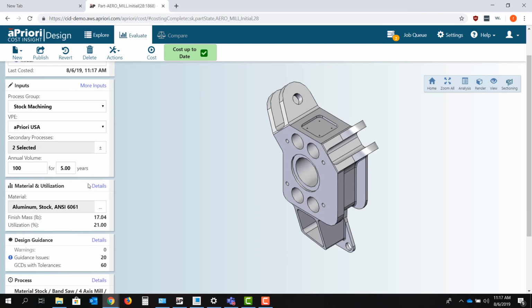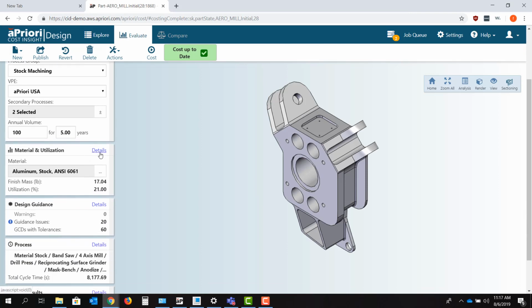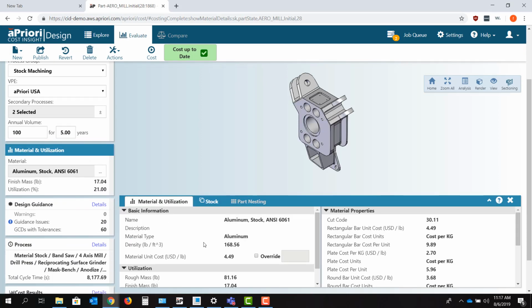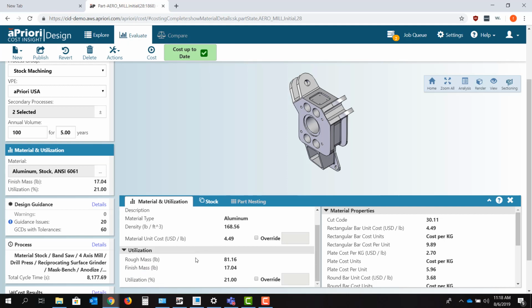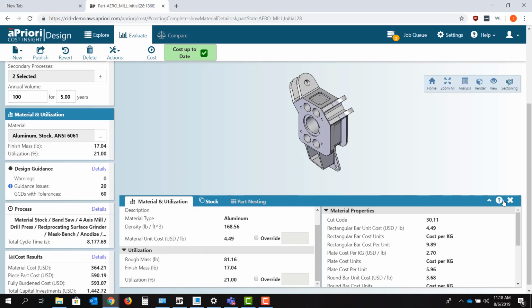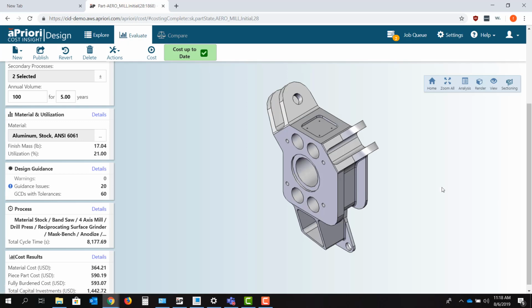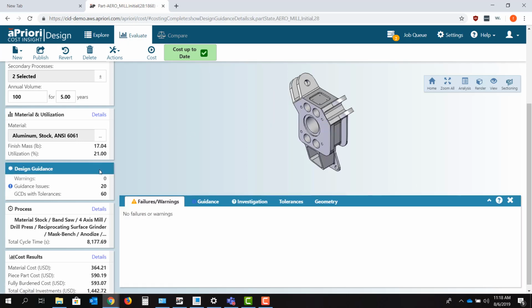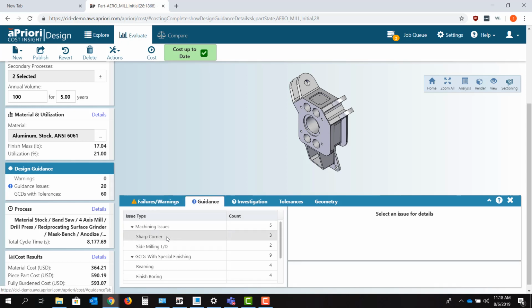Here you can see under material utilization, it's going to give me some details about the material, the density, what the rough mass was, the finished mass, the material utilization. If I want to change the material at this point, I can. If I go into design guidance, here we can see that there's been no failures, but if I take a look at the guidance, any machining issues, it's noticed 5.